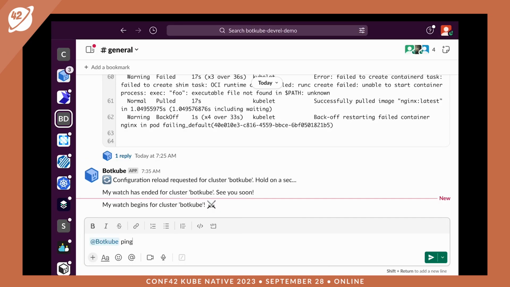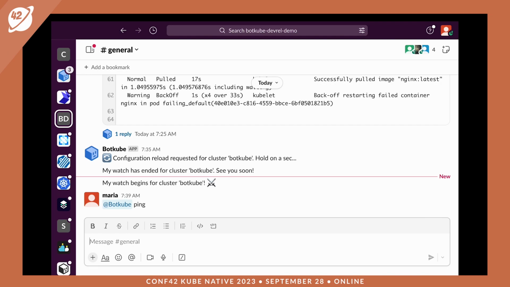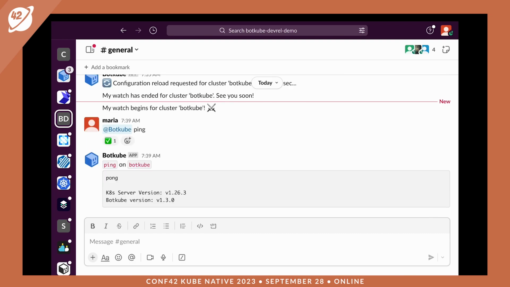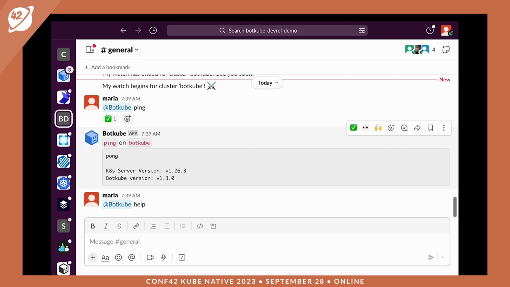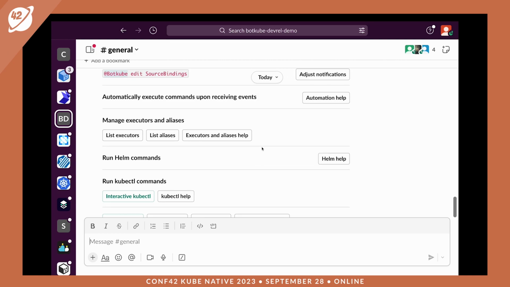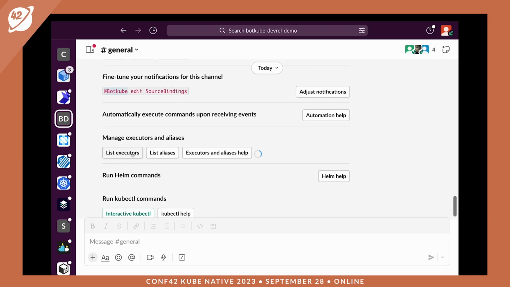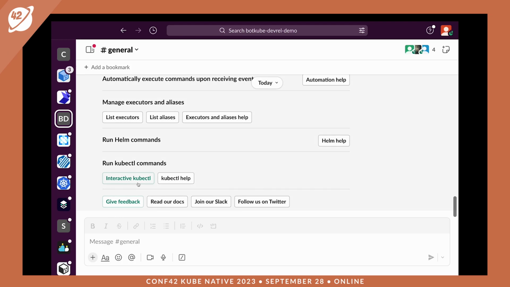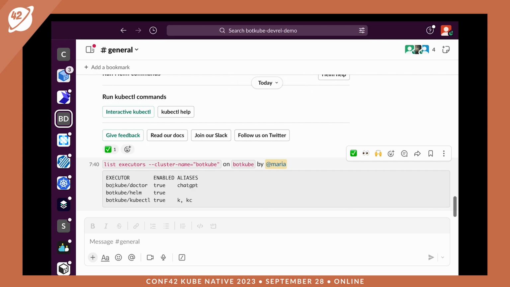So I'm just going to do a few Botkube commands just so you can see Botkube up and running in some real world scenarios. So first I always do the Botkube ping just so I know that my Botkube instance is up and running. Then I'm going to be running the help command, which will show you a guide of all of the commands and plugins that we work with and just give you more detail of what's going on. So I'm going to find out our list of executors. So today we'll be working with Doctor, which is our ChatGPT plugin, Helm, and kubectl.